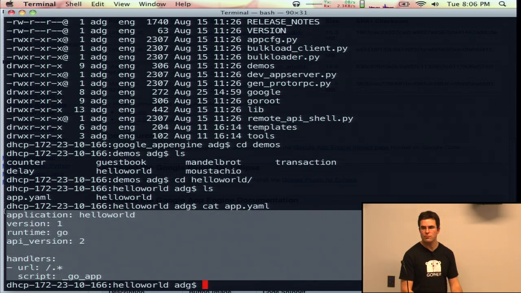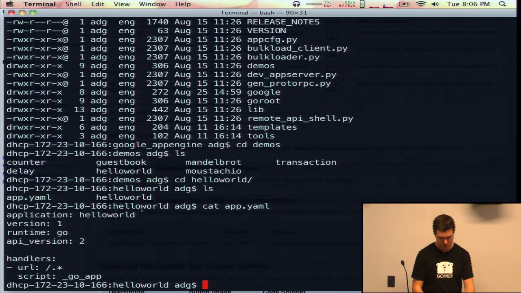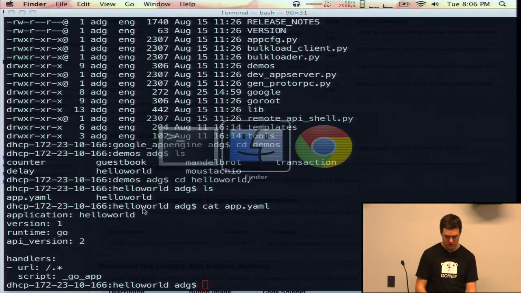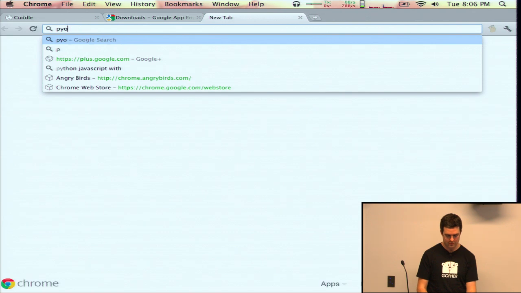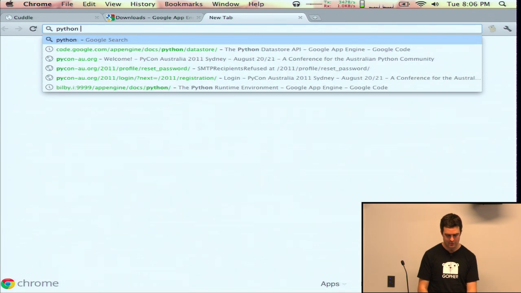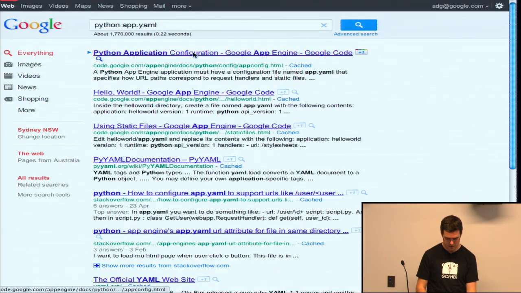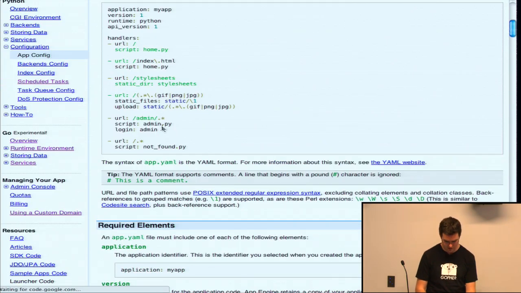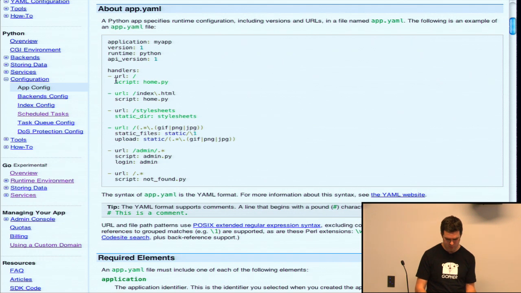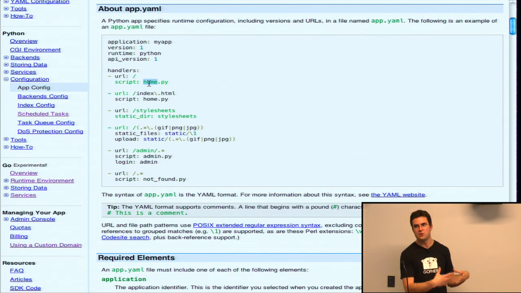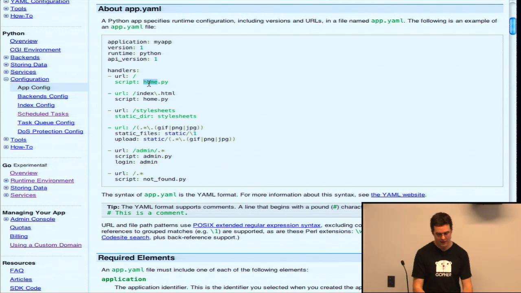So what's the script tag for? Is that just a placeholder? Well, if you look at a Python app YAML, you'll see there's other directives. So in Python, you say script is home.py, and then it uses home.py to serve that particular path.